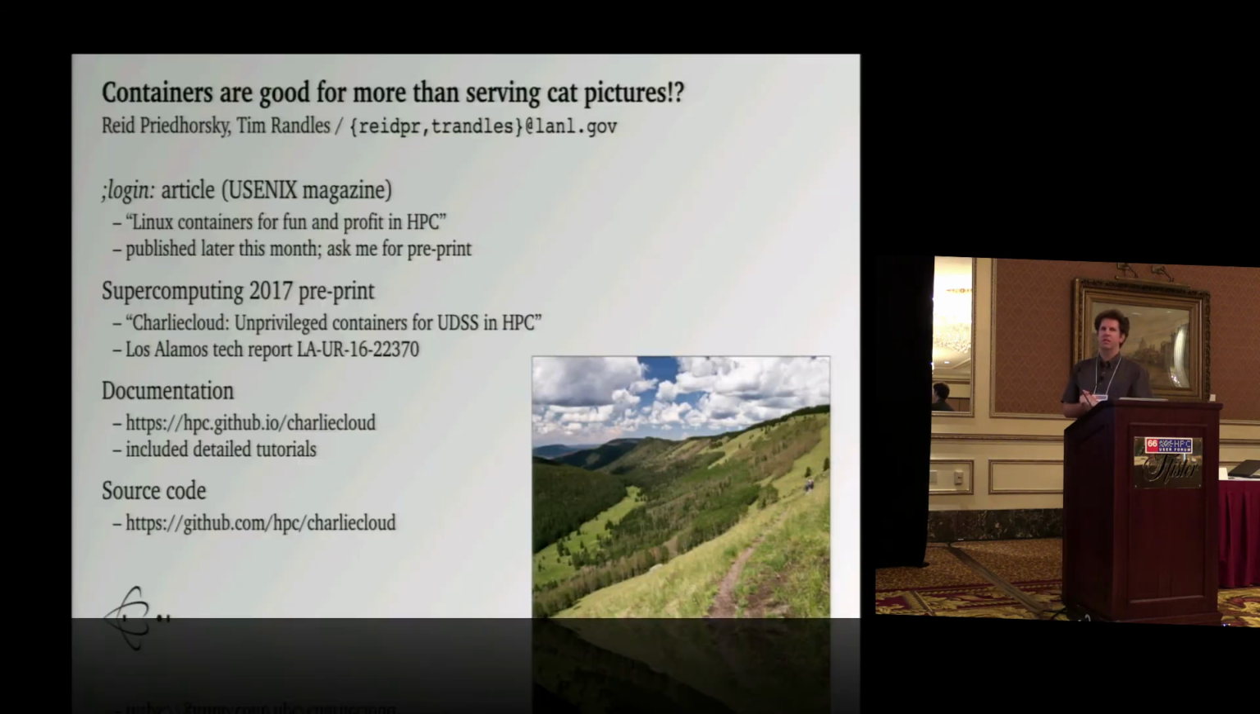Yeah, so if you would like to learn more, here are a few other resources. We have an article appearing in ;login: very briefly next month, ask me if you'd like a preprint. We have a Supercomputing paper. If you Google this tech report number, you can read our preprint of that. Documentation is on the web, and it's open source, so you can download it from GitHub.